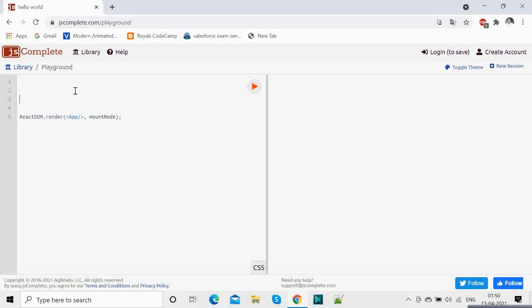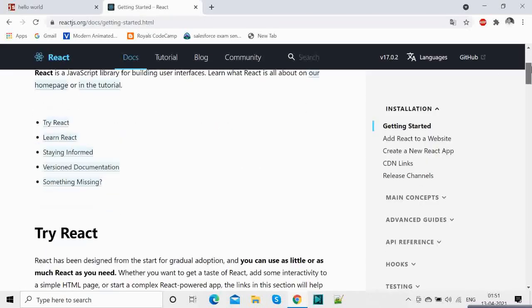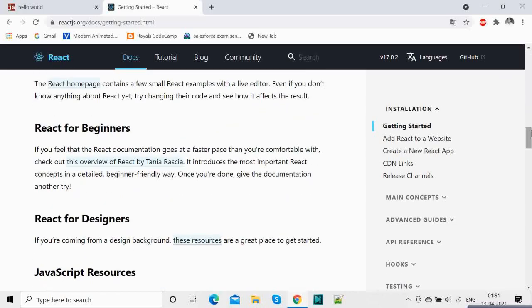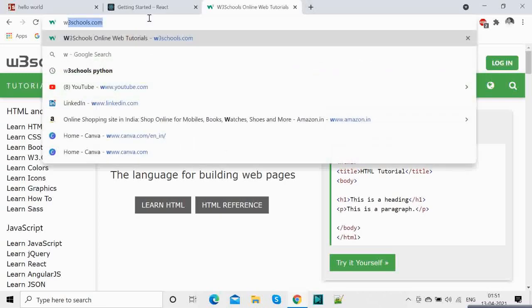So first of all, let me show you where you will write the code. You can open jscomplete.com/playground, where you can write React, but you can also practice it in W3 School, or you can use npm to download React. So first we will cover how you do the installation. I will show you all the ways. W3 School React, and here is the installation.